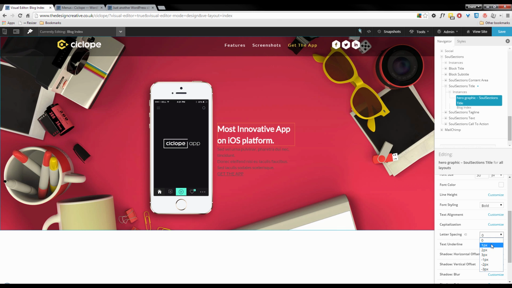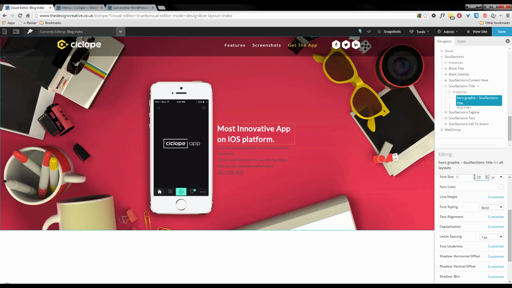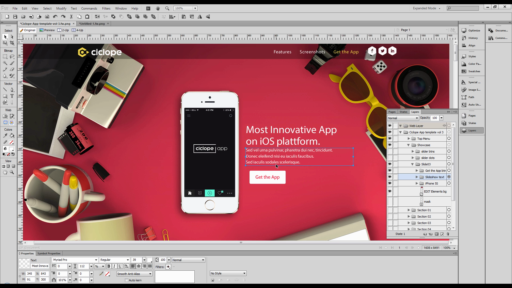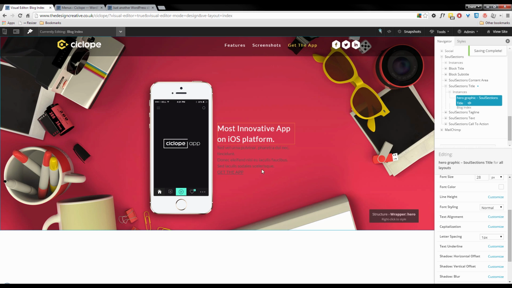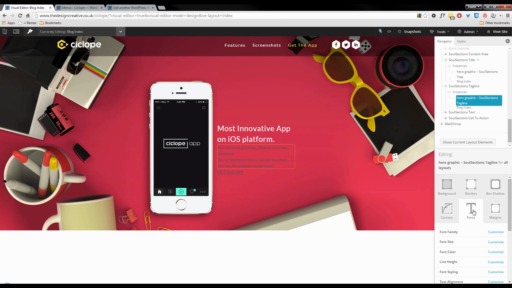I think I'm going to give this a little bit of letter spacing as well, which means that I'll have to bring this down to about a 28. That's fine. I'm not quite sure if I like the bold. I think that would be fine how it is. Next we have the text underneath. So let's click this one, change the color to white, font size to 16. Maybe a 14.